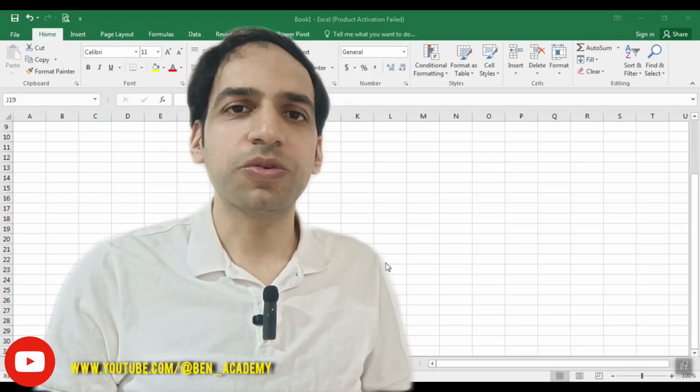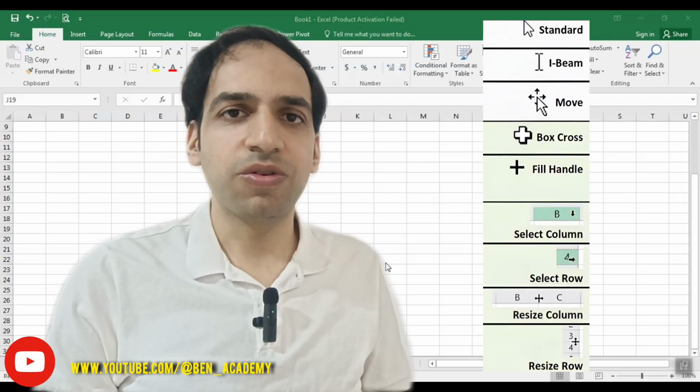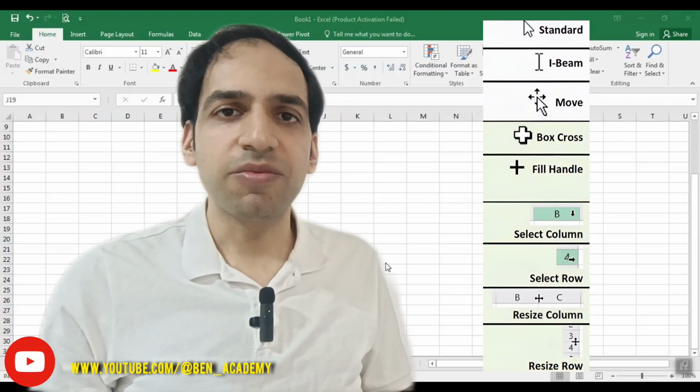In this video, I want to show you the differences of different mouse cursors in Microsoft Excel. You should know them because in some cases you will face different cursors and you don't know what the application of each type of mouse cursor is.